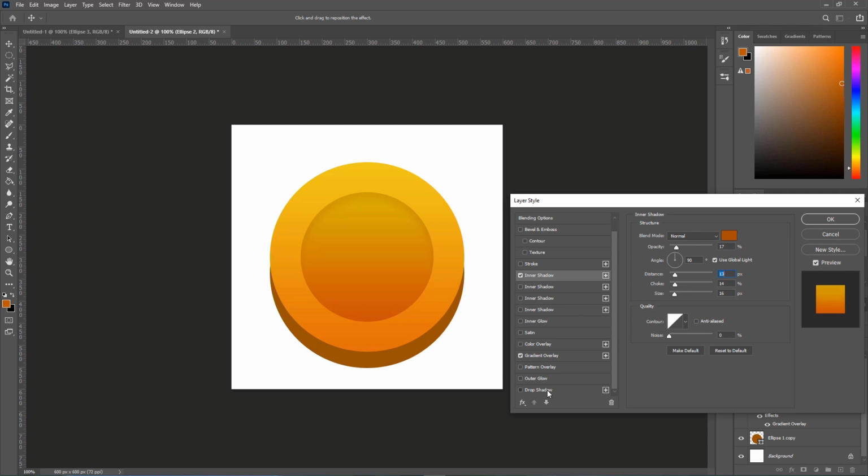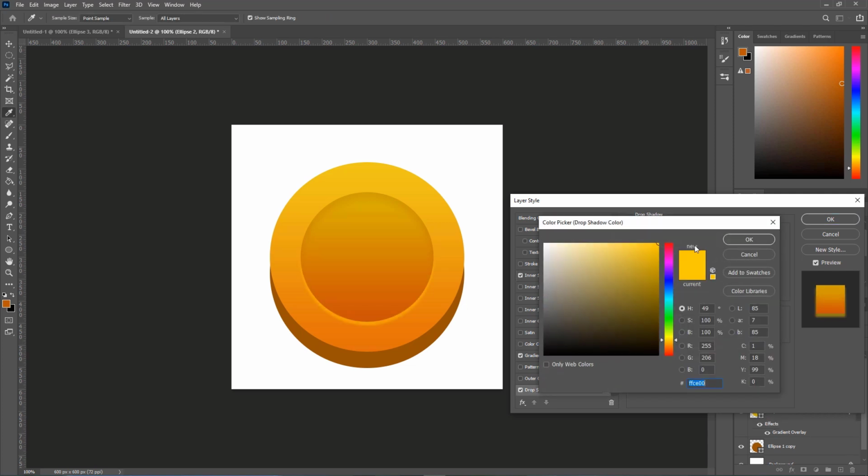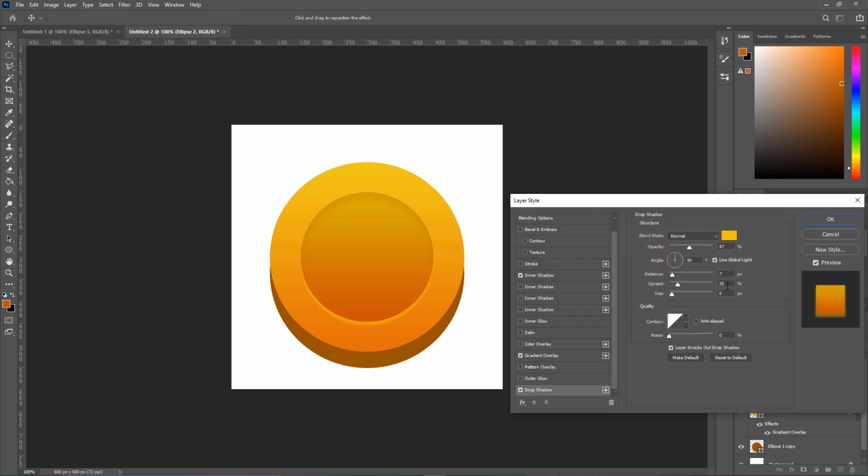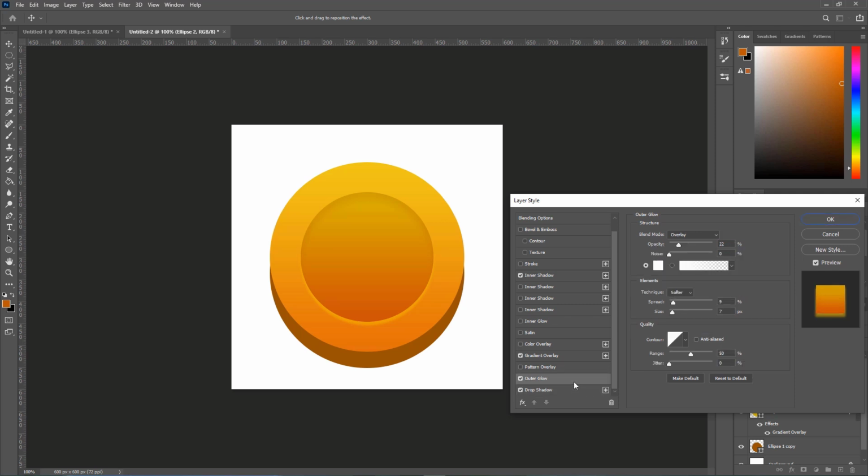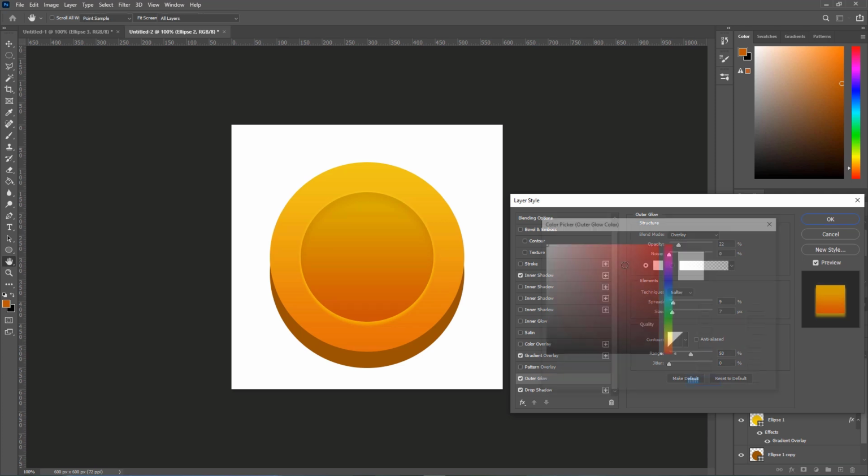Let's also add some drop shadow with some yellow color, for example, like that. Okay, let's change the spread here, for example. Perfect. We can also add some outer glow with some overlay in the blend and a white color. And as you can see, all these effects added some depth to our coin.